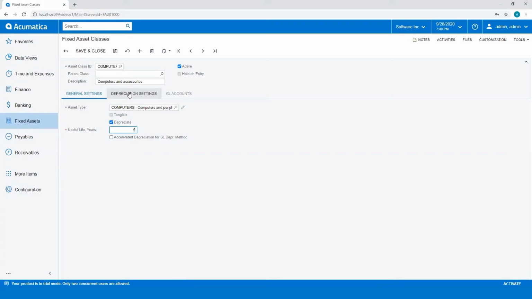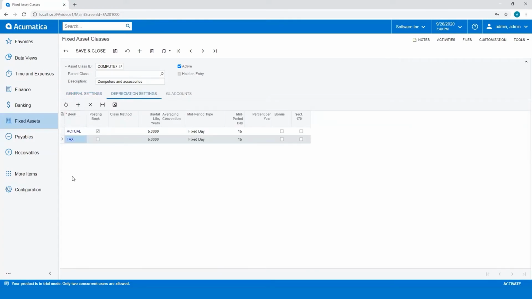Under your depreciation settings, here will be a list of all the books that you have set up. There's your posting book. For the class method, here you select your depreciation method. We're going to work with straight line on this one. Then your averaging convention, a convention that determines how fixed assets of this class will be depreciated for the period within which the asset was acquired or disposed. And here's a list of averaging conventions. For this one, we're going to work with mid-period.